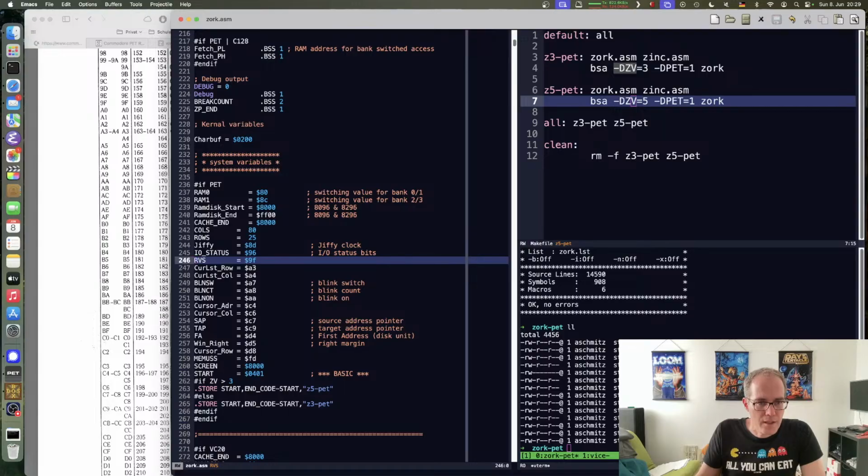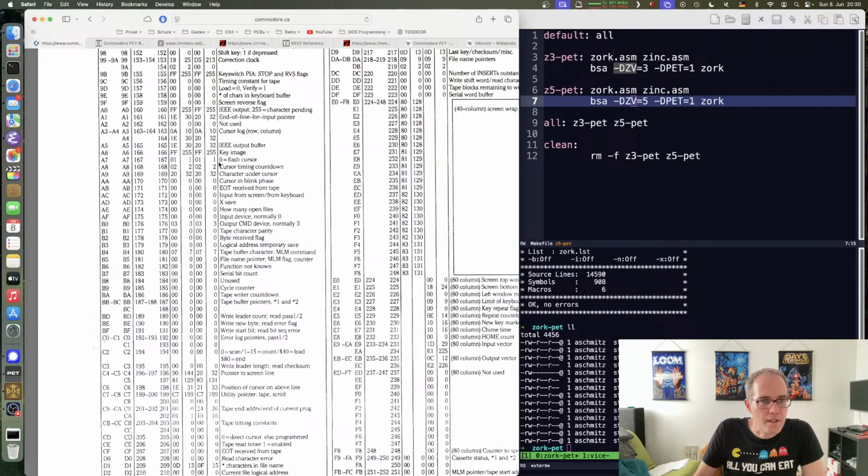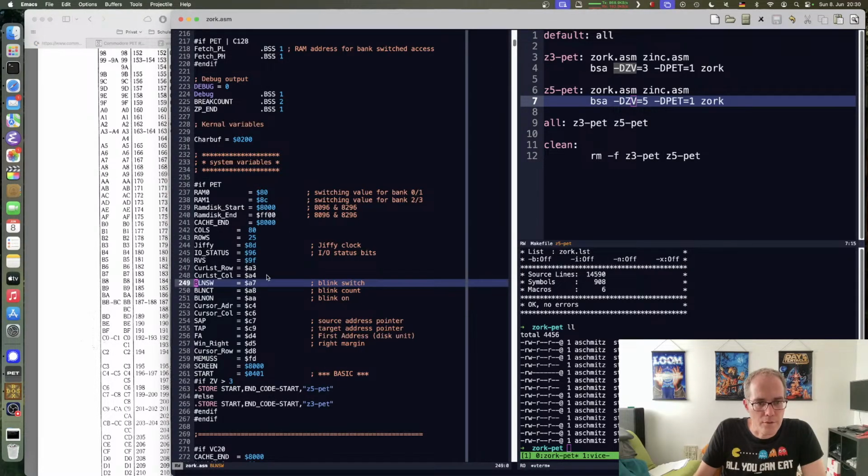Jiffy clock, IO status, reverse. Blink switch, blink count, blink on. We don't care about that right now. That's all different zero-page variables, I think. We can probably look this up. Like $A7 is here. That's flash cursor. You can turn on and off the flash cursor. Yeah, blink switch. Makes sense. So we can ignore that.